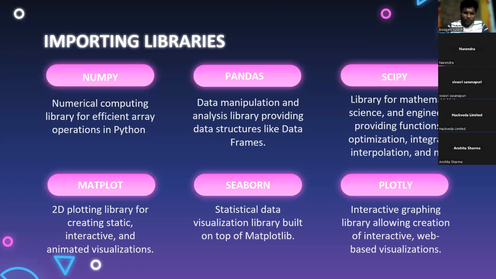Matplotlib is a 2D plotting library for creating static, interactive, and animated visualizations. Seaborn is a statistical data visualization library built on top of the Matplotlib library. Plotly is an interactive graphing library allowing creation of interactive web-based visualizations. It will show the graphs in visualized form.